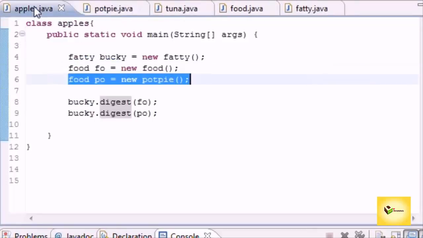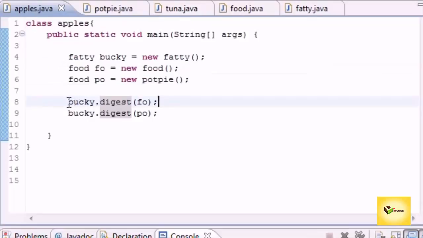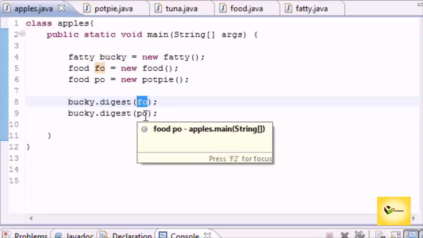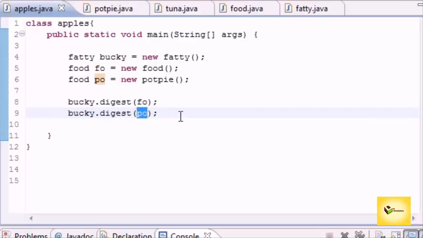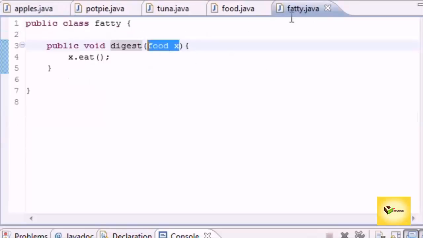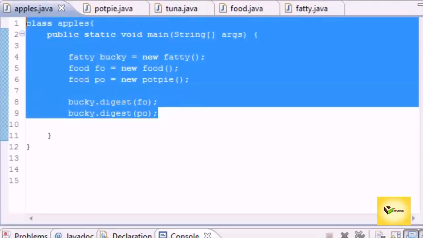Then I proved that to you guys because I know I'm a liar and I had to prove it to you. I called that Bucky object with digest, the food object as my argument, and I also called the pot pie object as my argument. So that is pretty much a way that you can have polymorphic arguments, and you can also have polymorphic return types in the same way. We just went over arguments right here, but you guys can figure out return types if you want. So that's that for this tutorial.